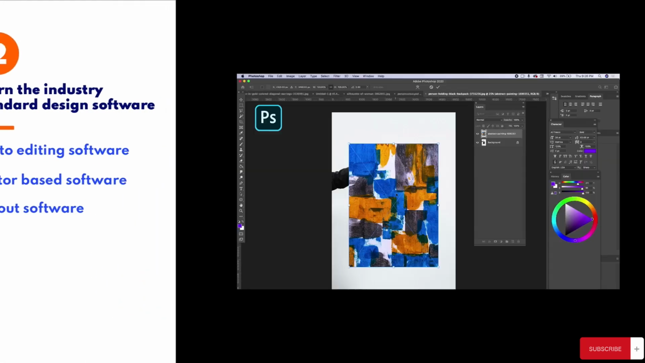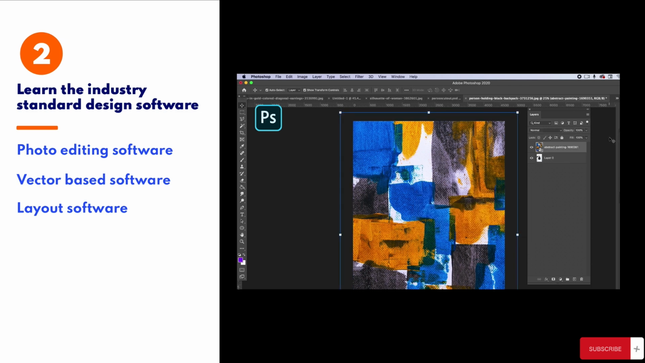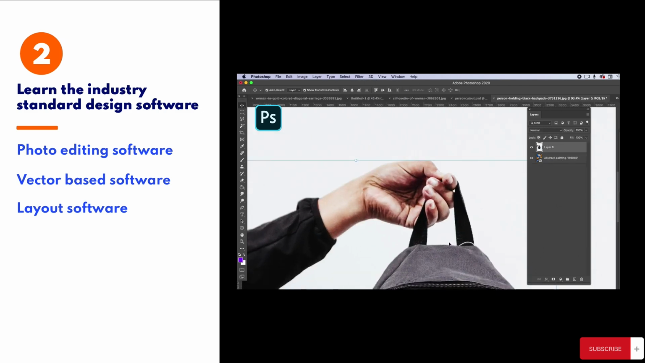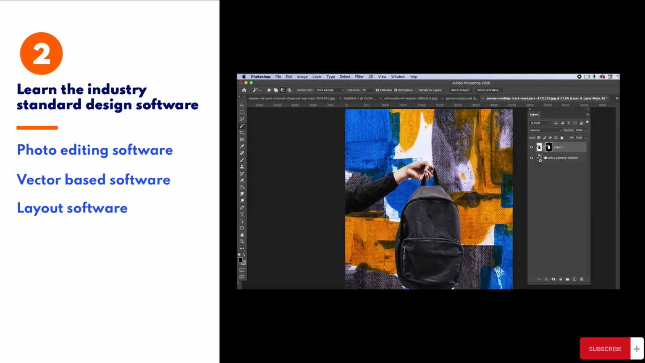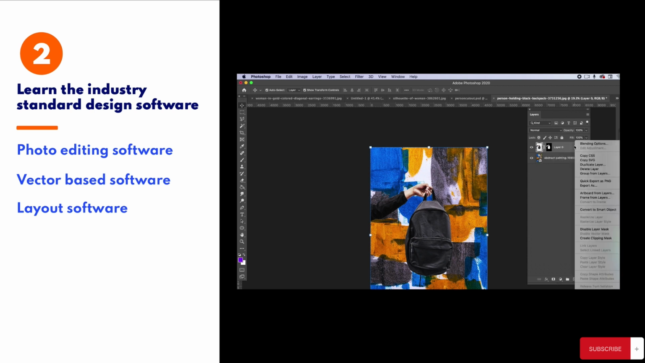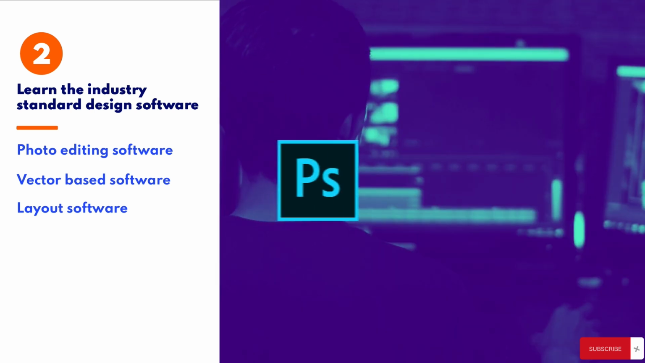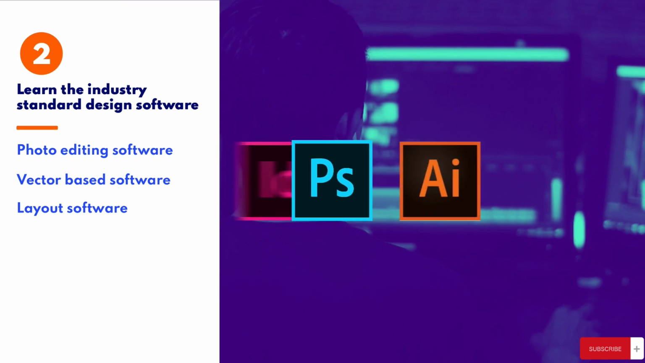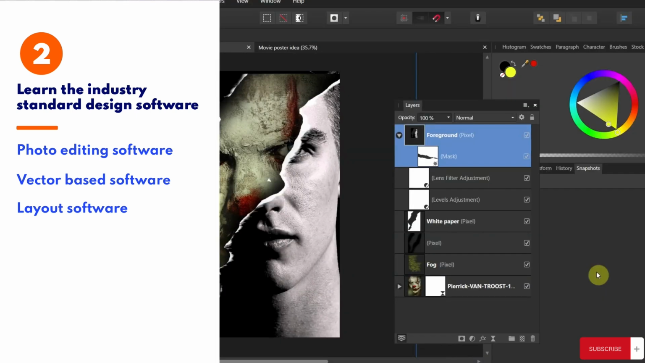So what's the next step? It's time to learn the industry standard design software. Once you feel confident with the basics of design theory, you're ready to start practicing your design knowledge in practical ways. There's some choices when it comes to learning design software. The industry standard software is the Adobe Creative Cloud suite of products. The three most commonly used Adobe products that graphic designers use daily are Adobe Photoshop, Illustrator, and InDesign.